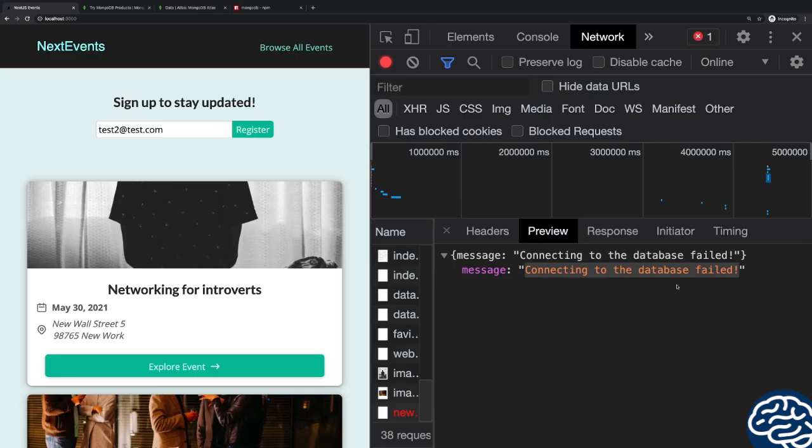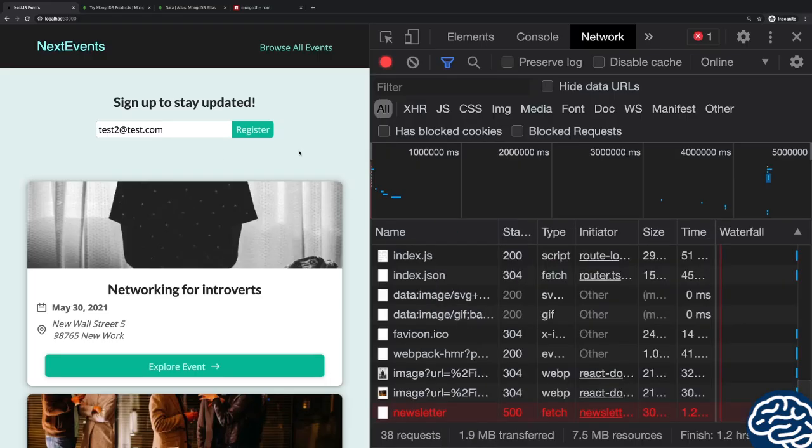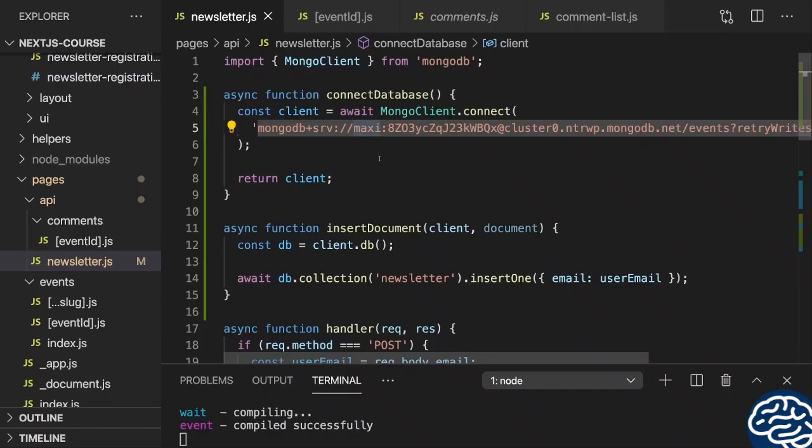Now, as mentioned before, we don't have any feedback on the user interface, and you might, of course, want to add such feedback also for the loading state and so on. I just didn't focus on this at the moment because I want to thoroughly dive into API routes. And there we can see that our error handling works.